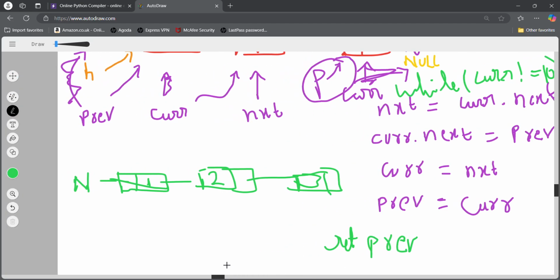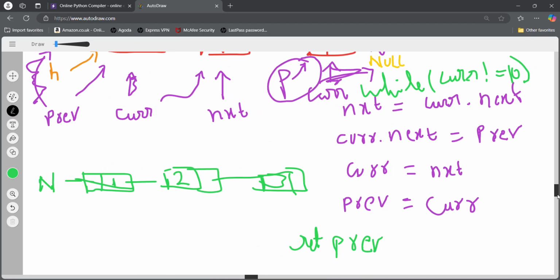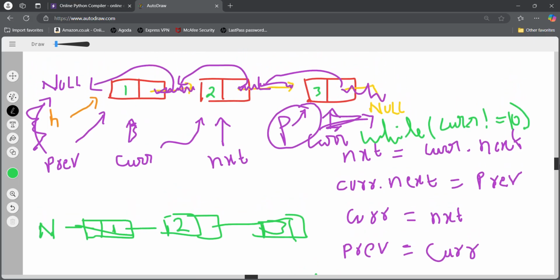So in this way we can reverse a linked list. It's a very important program, and also it's very easy because you're only doing 4 steps iteratively, and also this will work for a linked list of any order, right? And yeah, so that's it.